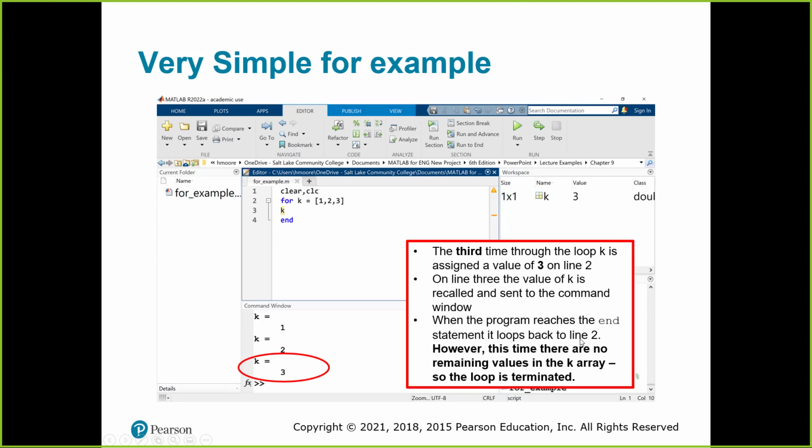The program reaches the end of the statements. However, this time there are no remaining values of k, so it's terminated because it took the last value.